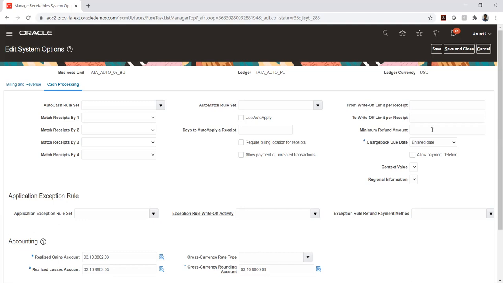So for the write-off limit per receipt, what does "from" mean? From is like, maybe from 1 rupee to 100 rupees. Okay, so how do you give it in that field? Do you give it as 1 to 100 or just 100? No, here I'll say one and here I'll say 100. Oh, I'm sorry, I didn't see the bottom field yet. I was looking at the top ones.